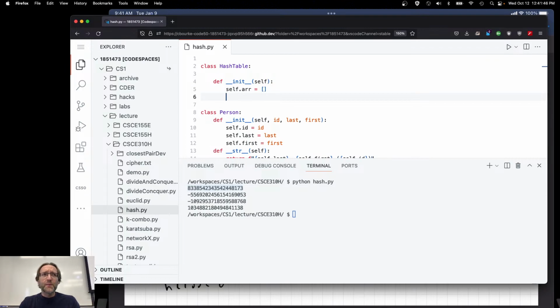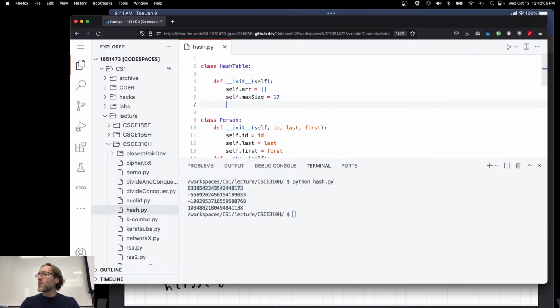This is why this doesn't make sense in Python, because you don't really have arrays. You have lists, right? And let's go ahead and set our max size here, max size. I'm going to set that equal to, say, 17. That means that initially we're going to have an array of size 17. I need to make sure that I do by iterating over it and putting stuff in range of self.maxSize.